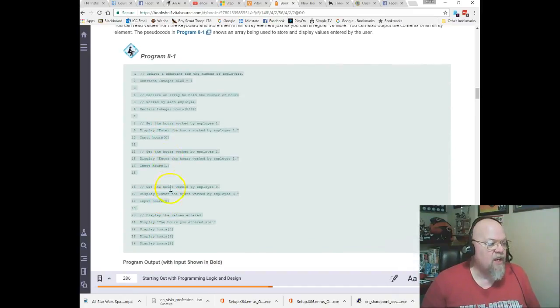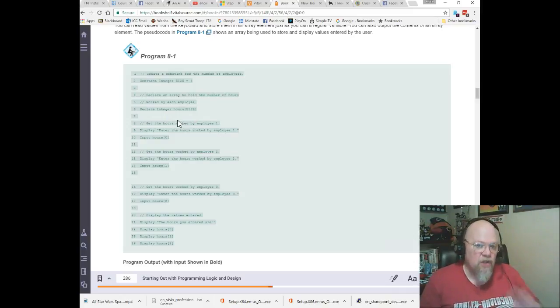So here's a great example. Here we have constant integer size 3. So we've got a constant 3, and I'm going to declare integer hours and size. That means I've declared a bookshelf called hours. The only thing that can go in this bookshelf is integer data. That's it. It has 3 bookshelves: bookshelf 0, 1, and then 2.